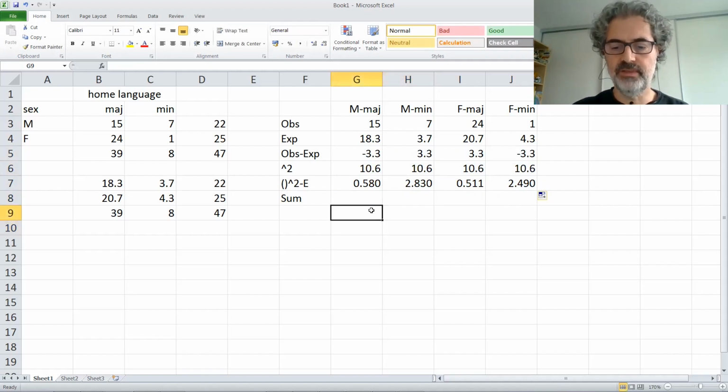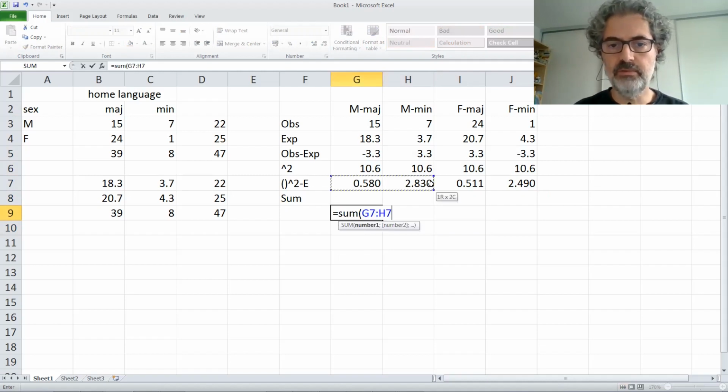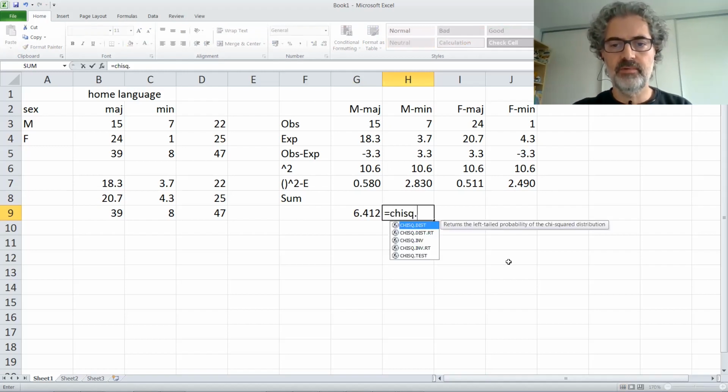And then I just need to add all these up, sum, and I click and drag the whole range. So you see, I sum everything from G7 to J7, and this is my chi-square. Now I can look this up in the p-value calculator, the online app with 1 degree of freedom, or if you have a sufficiently recent version of Excel, you can use the Excel function to get you the correct probability from the chi-square distribution. And this is your chi-square value with 1 degree of freedom.